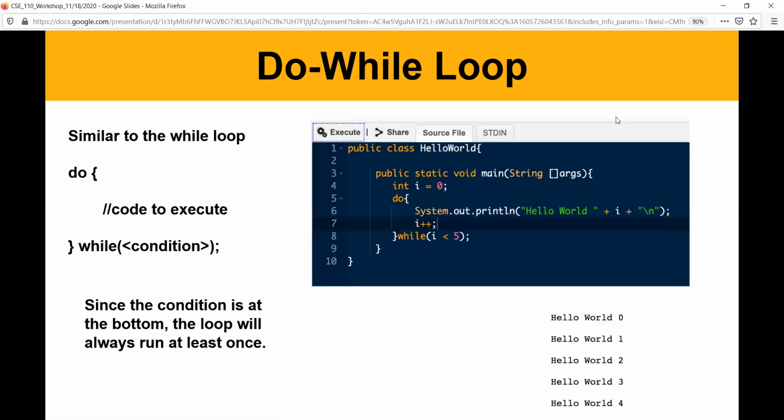So do while loops are very similar to while loops, but the difference is that a while loop checks the condition first and then does the code, while a do while loop will do the code first and then check the condition. In a good amount of situations, they will do the same thing, but I'll show you a situation when they do something different.